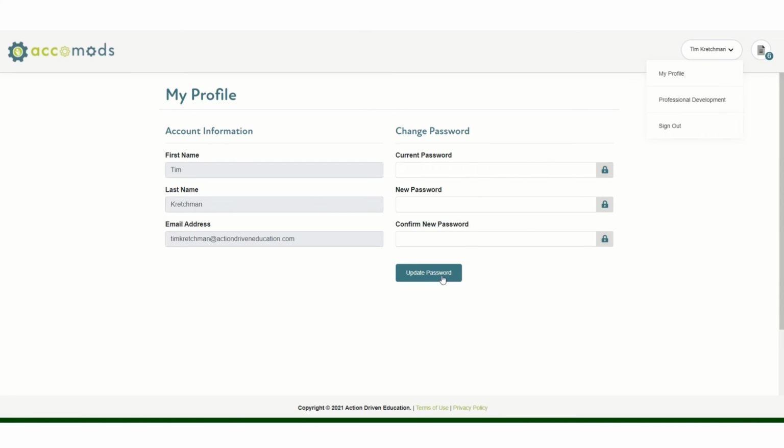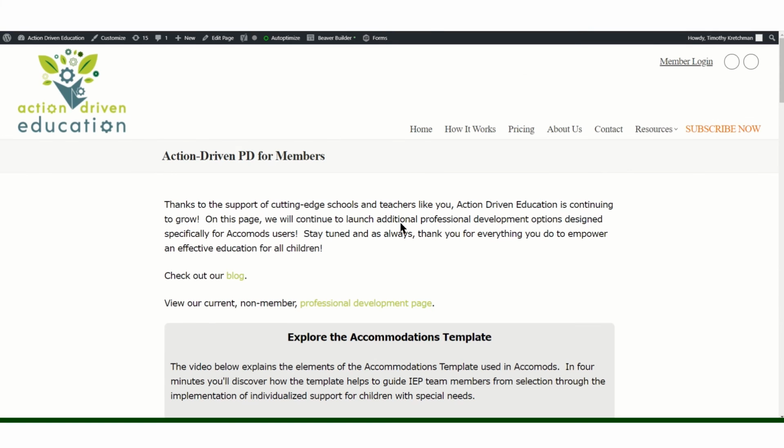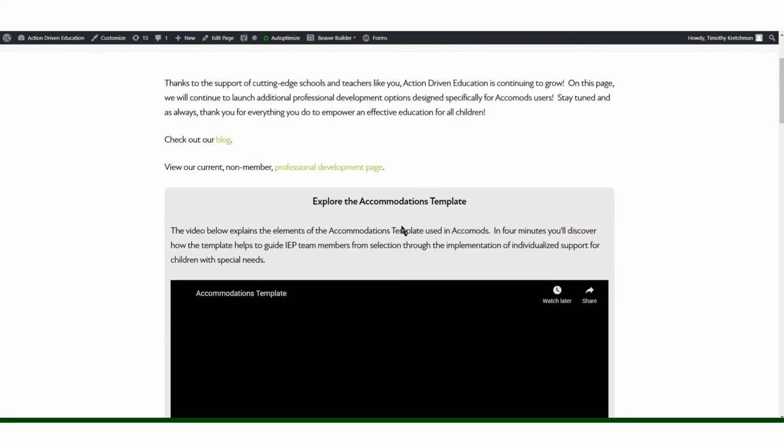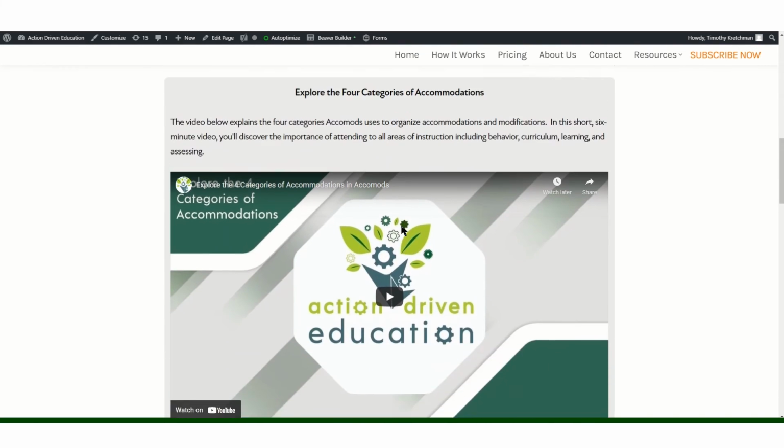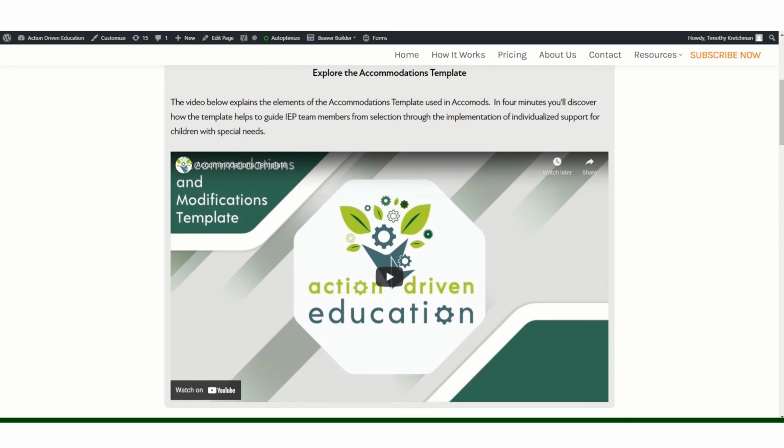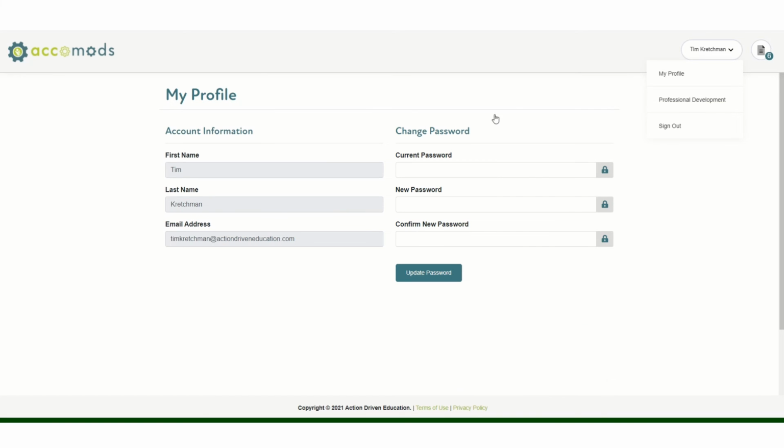Most notably is the Professional Development link. In Professional Development, you can access all of the resources available to help you use Accomods, develop effective inclusive practices, our blog, and other resources related to your professional development. Be sure to check this often as we are constantly adding new options.